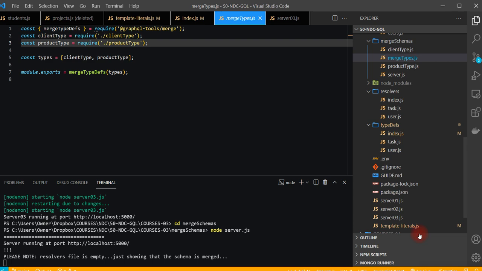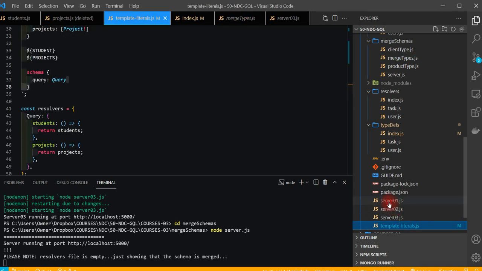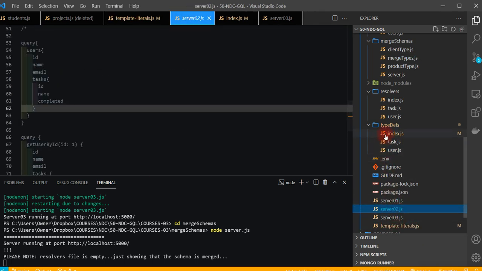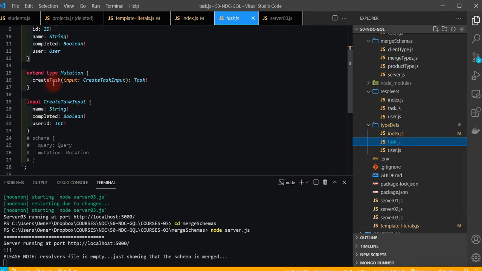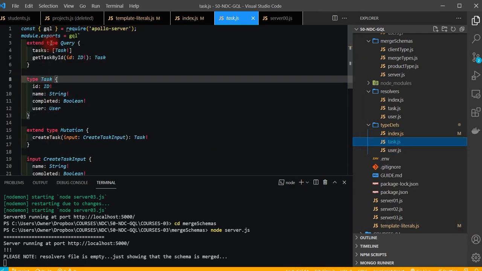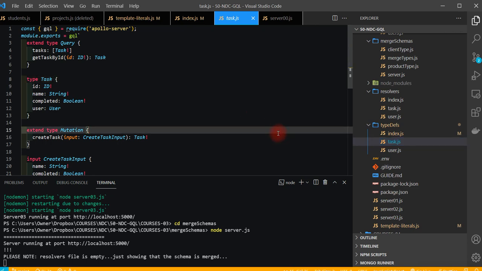So we've seen how we can do it with template literals. We can also just extend our type definitions using the extend word where appropriate for those that aren't already in there. So we can extend the type, extend the mutation, and everything can get imported in. They're not clashing with anything, and you wouldn't have a task in both places. So this is a way we can modularize our code to make it easier to work with.